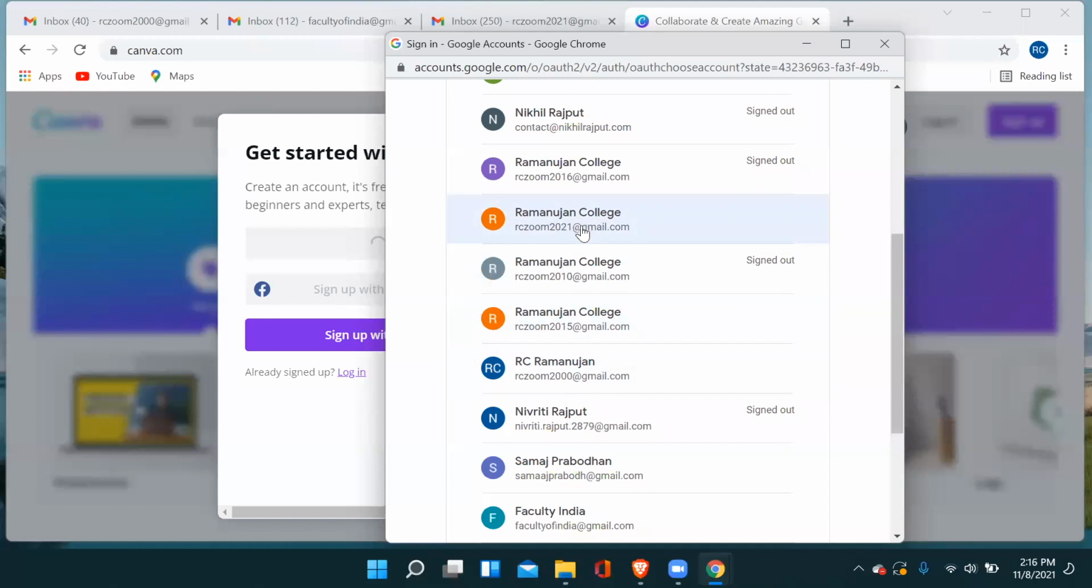Here you should avoid using your personal email ID, and you can go for some general one. You can create a Gmail ID very quickly, and you can log in with that email ID. So let me use any one of these. Say I will use this one.